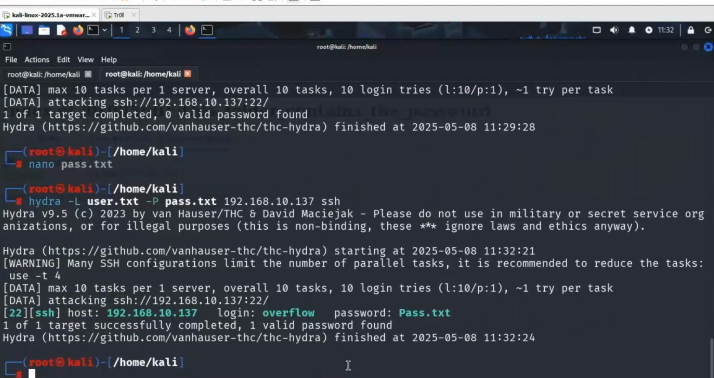Are we able to find out the username and password? Yes. So the username is overflow and password is pass.txt. Now, on which protocol did we do the attack? SSH, right? So when we did the attack on SSH, we have to connect to the target machine through SSH.